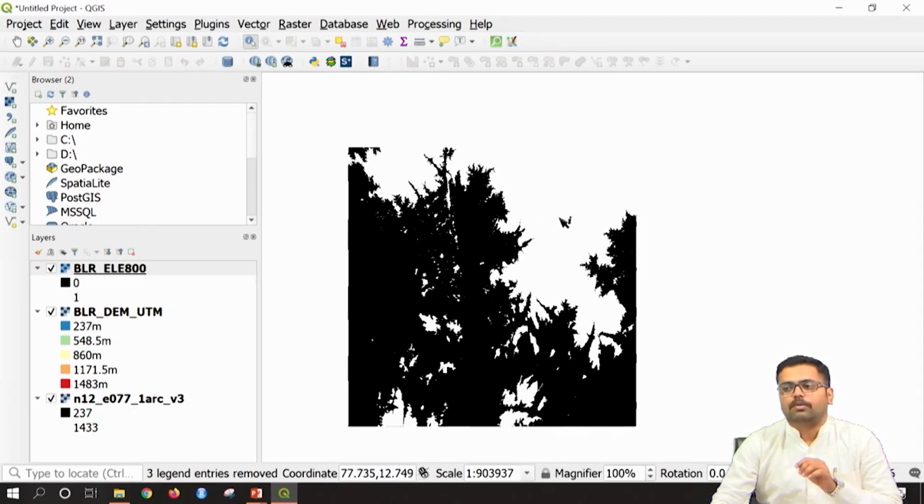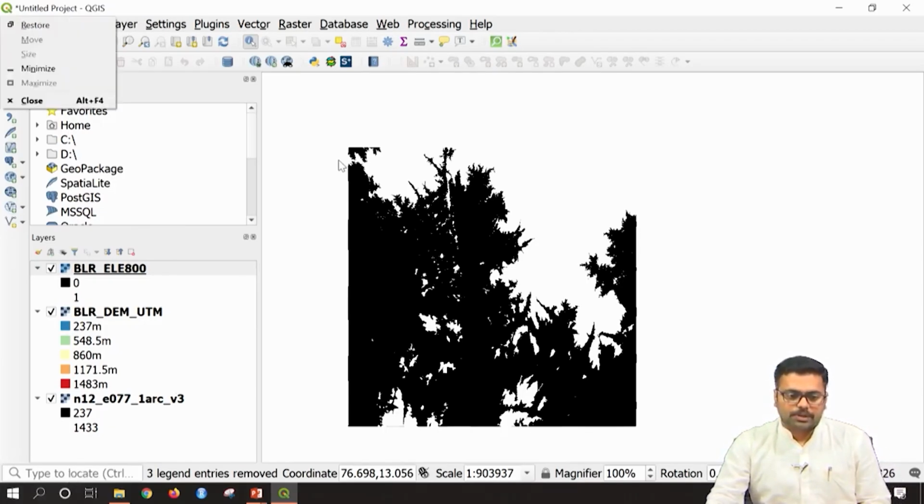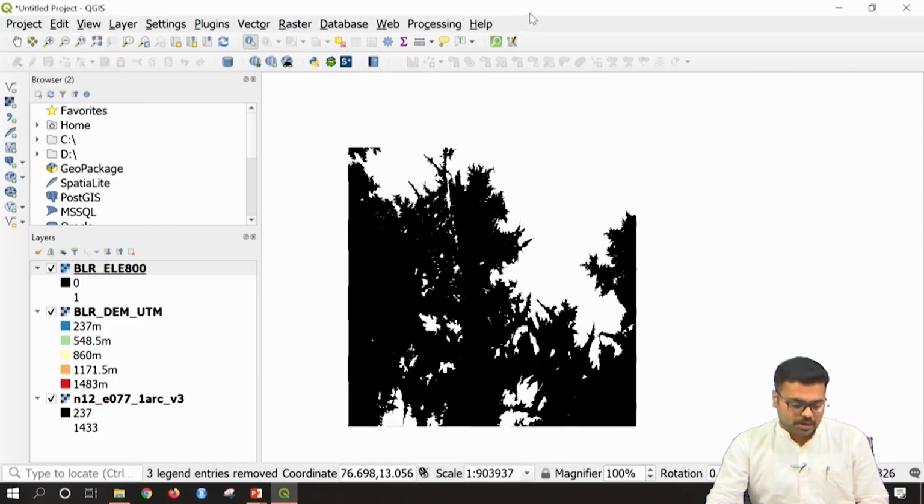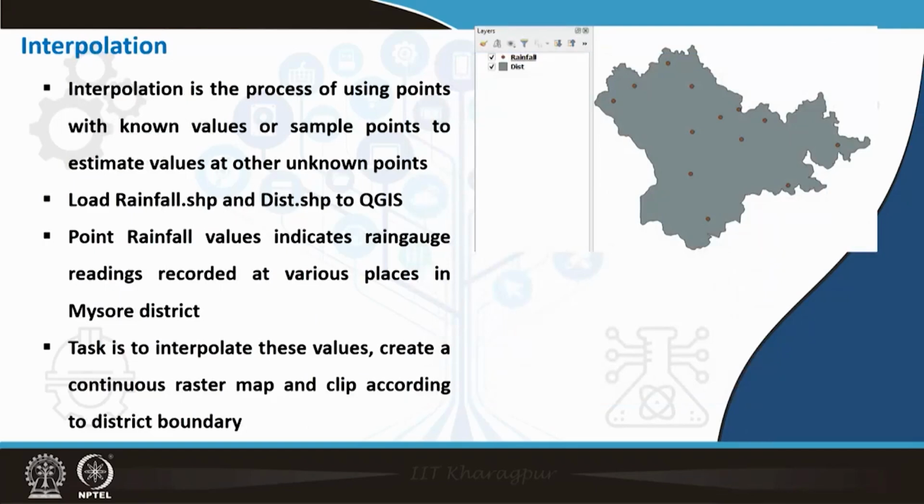Now let us see what other operations we can perform under the raster functions. Interpolation is one of the raster operations. It is the process of using points with known values or sample points to estimate values at other unknown points. Now let us say, suppose we use rainfall data. Rainfall data is point data. Similarly, it may be temperature data, or humidity data, or anything else. All these are point data.